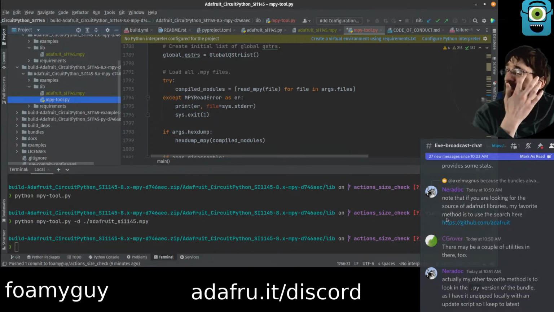Other favorite method is linking the .py version in the bundle as it's unzipped locally with an update script. Yep, I've got one of those running as well. It downloads the new bundle every day. I've always got the Python code for it handy.